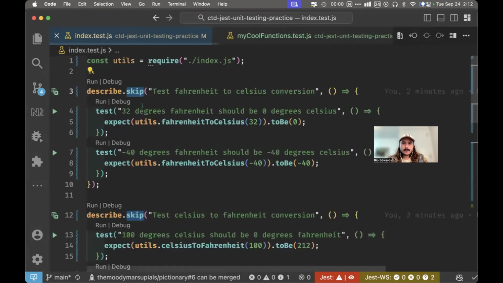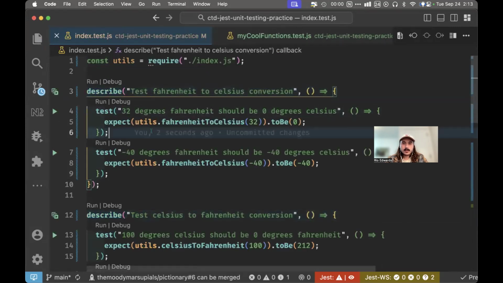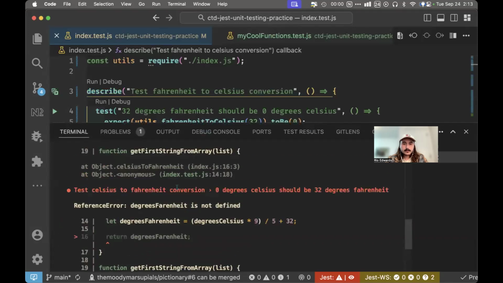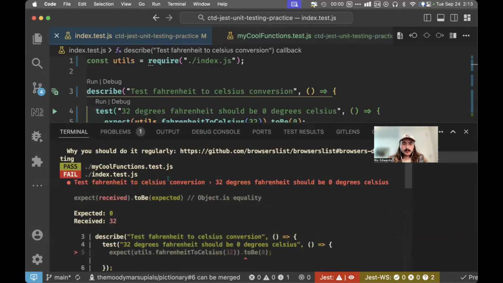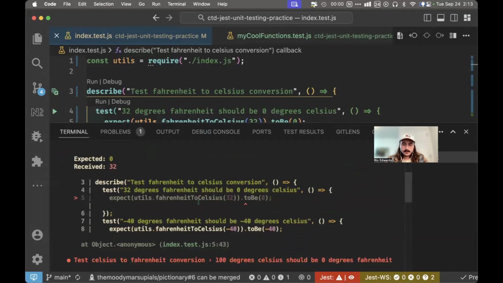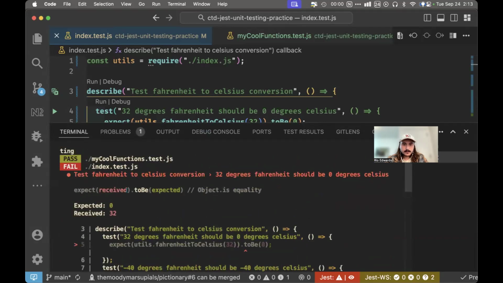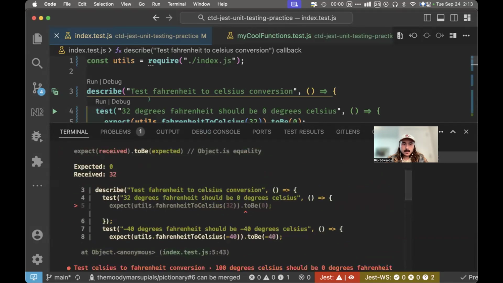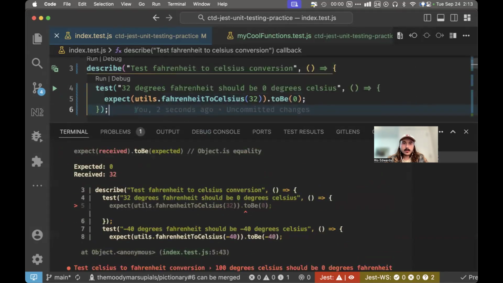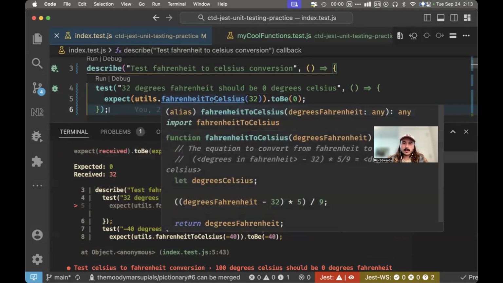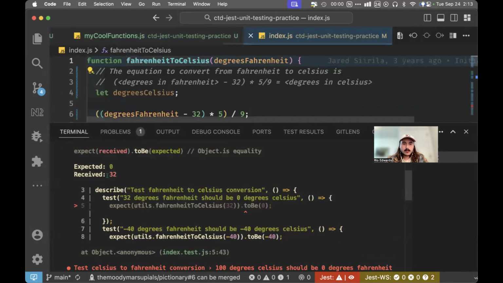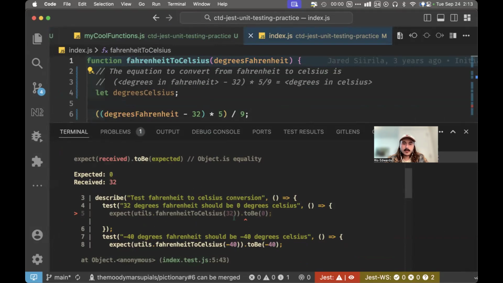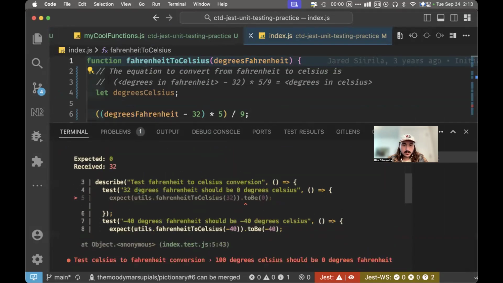But let's make sure these tests pass. So we can start with test Fahrenheit to Celsius conversion. So we can expect utils.Fahrenheit to Celsius. When you pass in 32, it should say that here, right? Test Fahrenheit to Celsius conversion. So that's this function here.